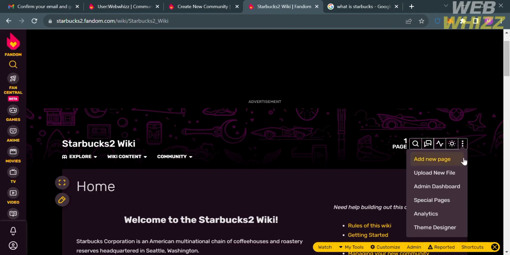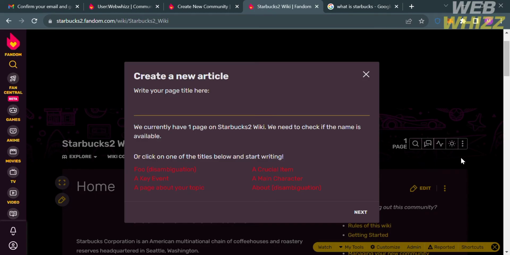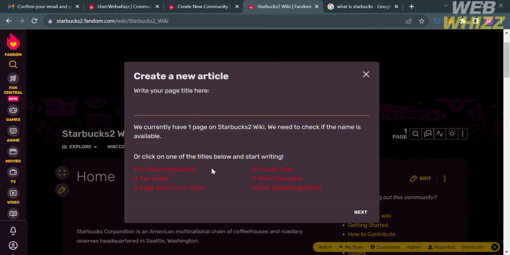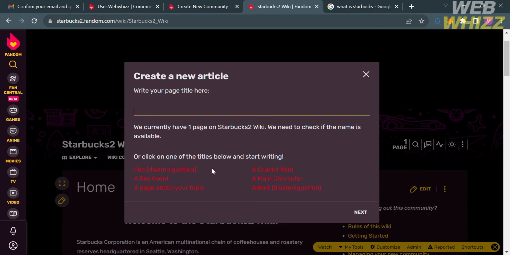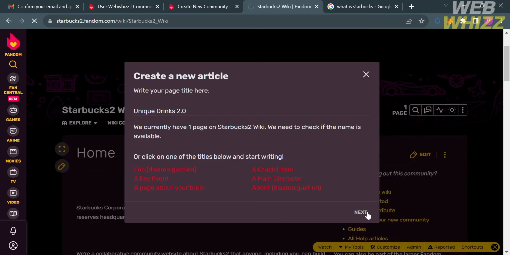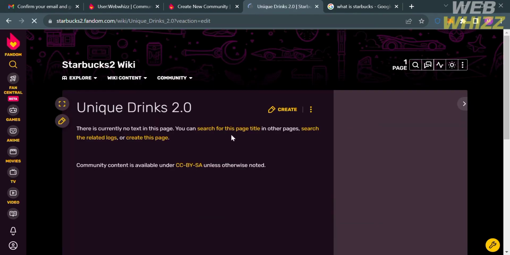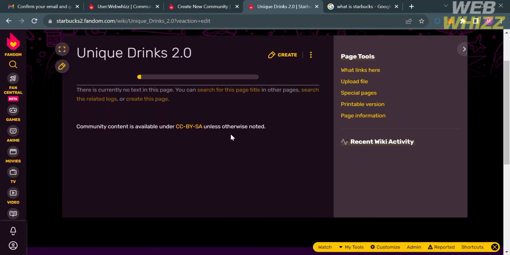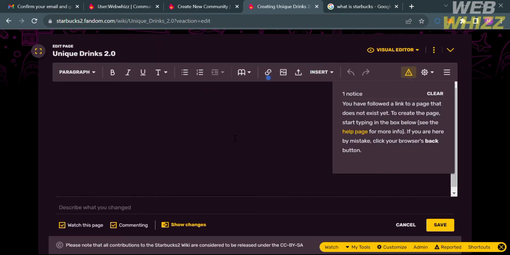So let's say I'm going to add a new page, so click on the add new page option, and from here, the next thing that you need to do is to write your page title right here. So from here, I'm going to enter Unique Drinks 2.0. After that, just click the next button below. And from here, the next thing that you need to do is to customize the content of your new page, the title Unique Drinks 2.0.